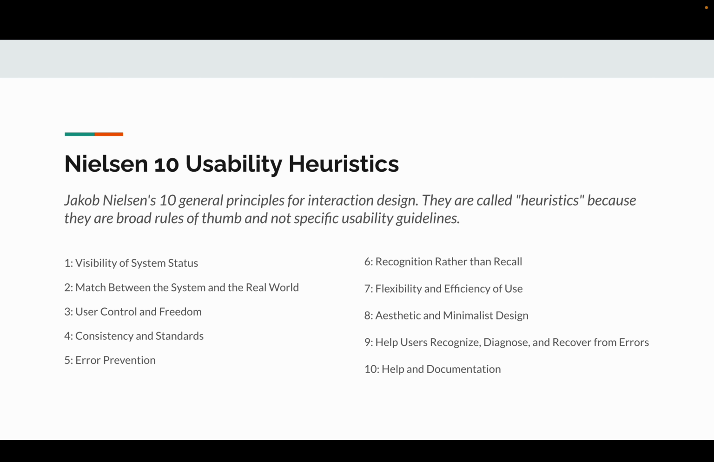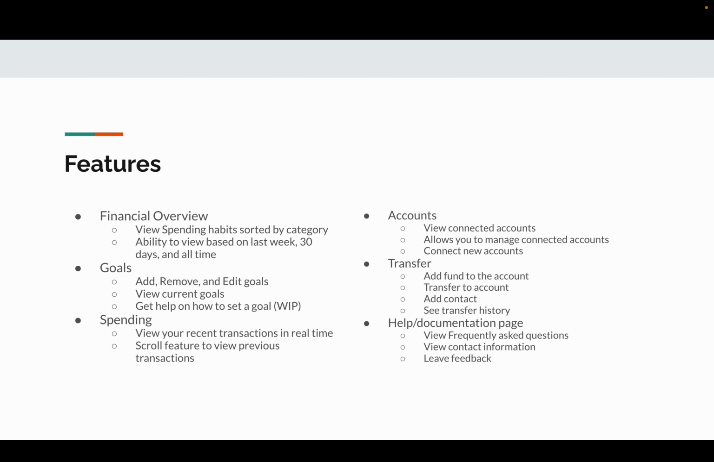My group used these constantly throughout our project, from reading about them at the start of the course, into building the wireframes for the app, refining the wireframes, and then building the first prototype. From there we refined the prototype, working with students through Think Aloud studies. Again, we refined through that means as well. Then these are the features we're going to take a look at today: financial overview, goals, spending, accounts, transfer, and help/documentation page. These are all the features currently implemented within the prototype.